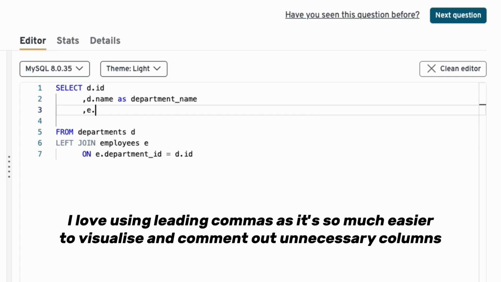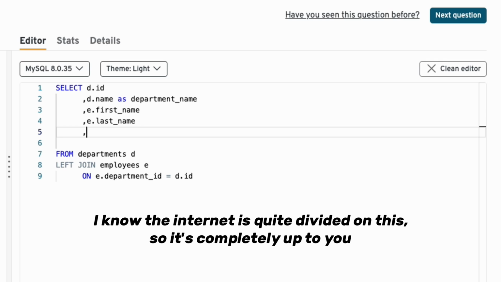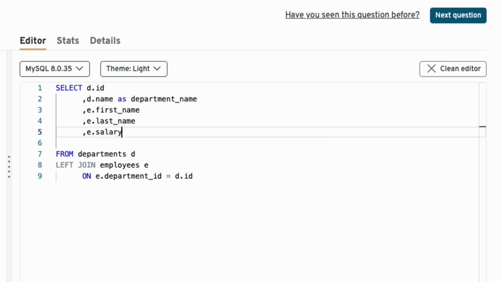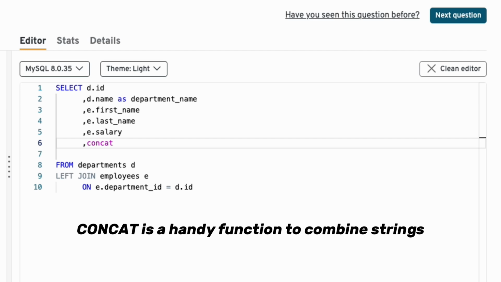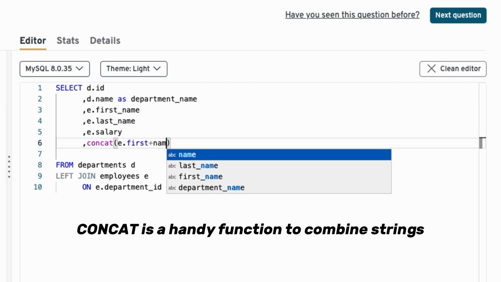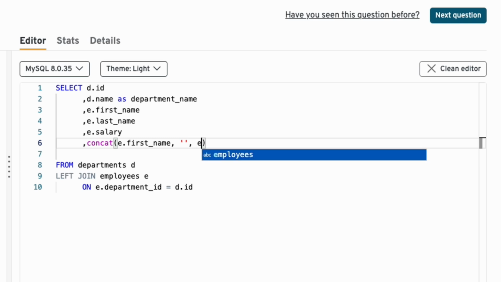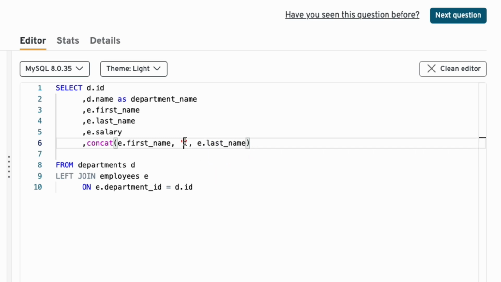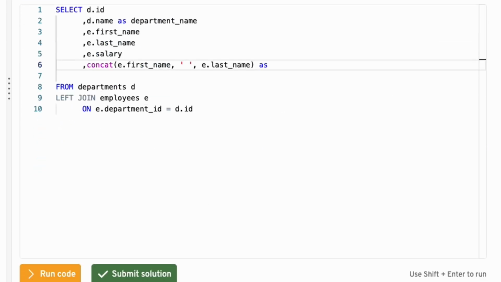Keep E.firstname. E.lastname. E.salary. And let's combine their names. So I like to combine them with the concatenate function. So same as what's in Excel, but I think it's just called concat. And you put together the fields you want. So E.firstname. And we want to have a space in the middle. So I'll just go space. And then E.lastname. I think we need to put an extra space in the middle here. I'm not too sure, but we'll just check this. And I'll call this column employee name because that's what they want.